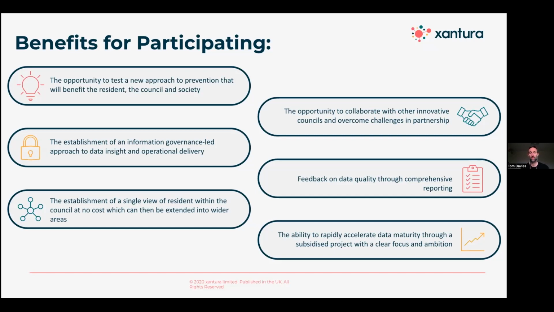We'll also be feeding back on data quality. So part of the ingestion process is that we provide a range of reports around data quality, and those will be available through the initial phases of the programme. And that can be a really good way to support the acceleration of data maturity within an organisation.